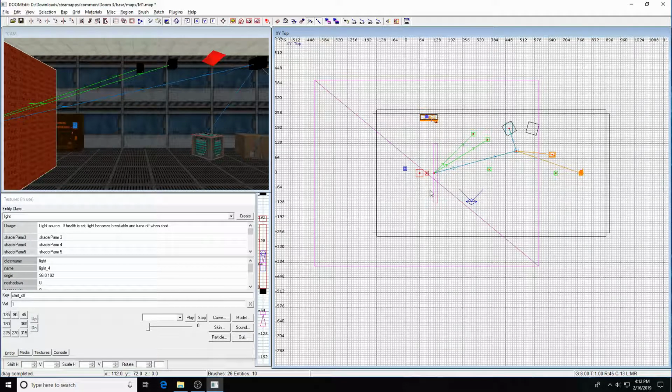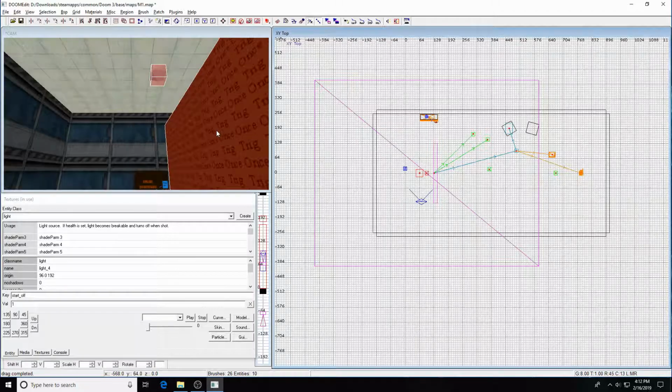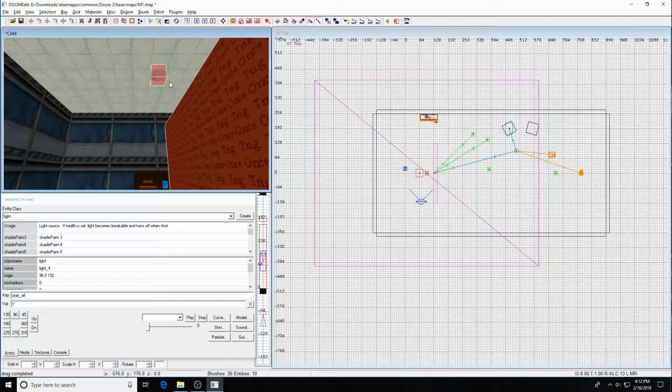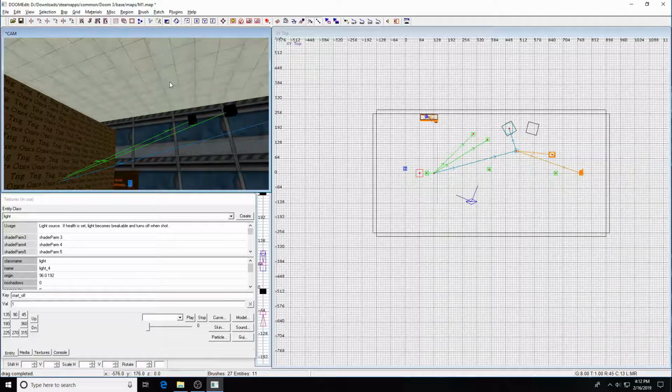There it is. Control K. And is that done? Where's my path? Let's make sure there's a path there. There isn't. Okay, let's try that again. So trigger once, hit the light, Control K. There we go. Okay, now it's connected. Now let's do that again for the second white light.